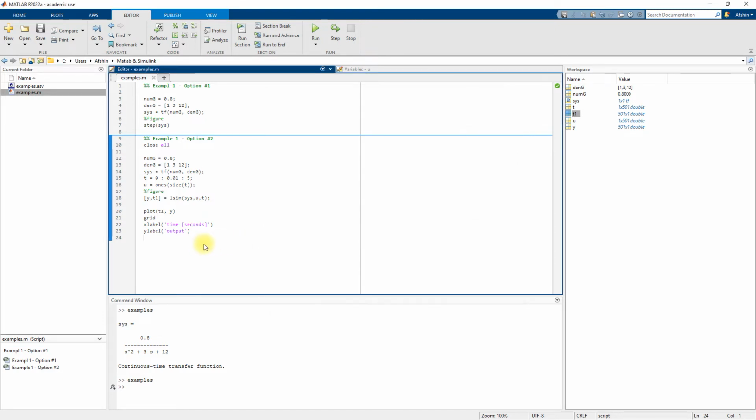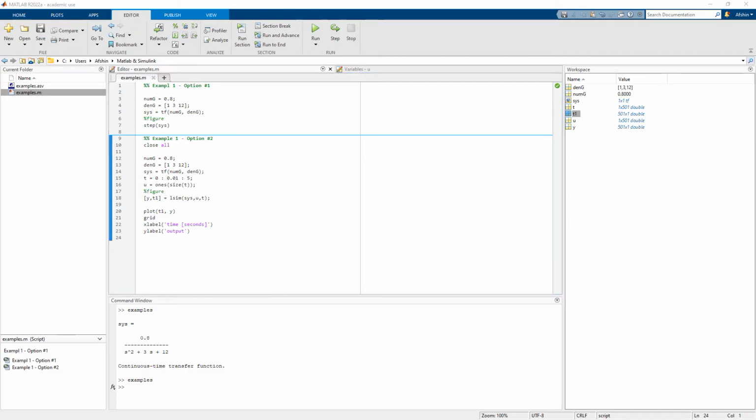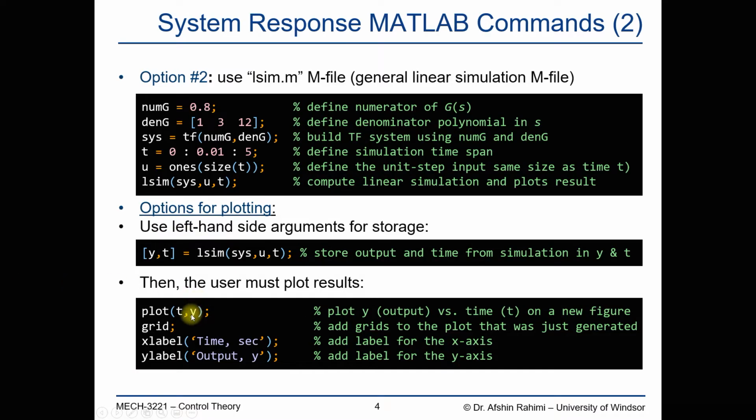So we looked at example 1, and we used two options to obtain our outputs. Now let's go back to the tutorial slides and see option 2. For option 2, we use the code to get the result. We then stored the outputs, and then we use that stored output to plot our results, and we said you can change this to however you want.